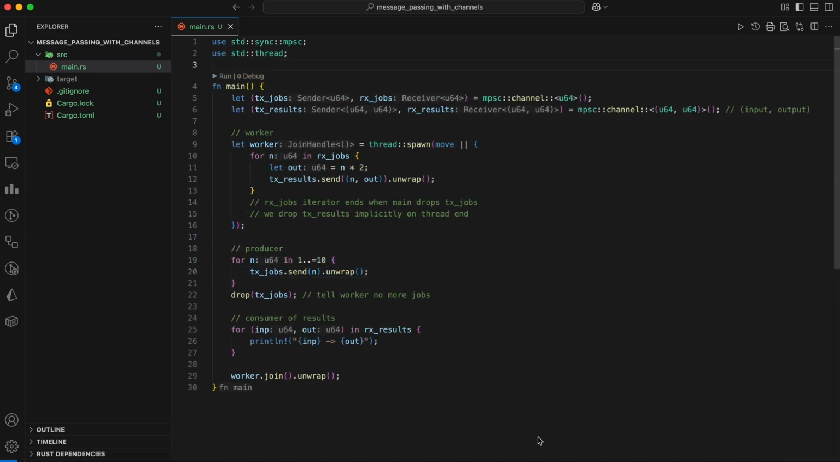Let's build something that looks like a pipeline. One stage generates numbers, a worker doubles them, and we collect results in the main thread. Two channels, one for tasks, one for results. This is a classic producer-worker-consumer pattern using 2 channels.